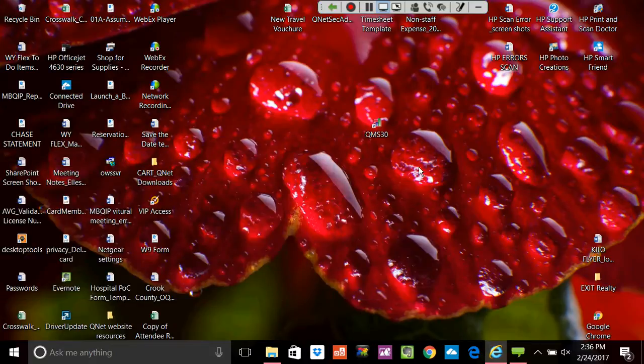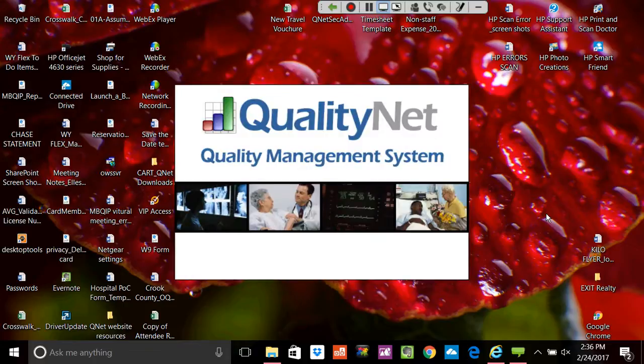If you have cart installed on your computer, you will see this icon right here. It's QMS 30. It's the platform that the cart application is housed on. So I'm going to double click the icon. And a screen will pop up saying QualityNet Quality Management System.